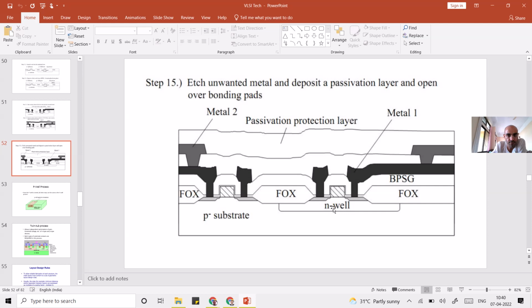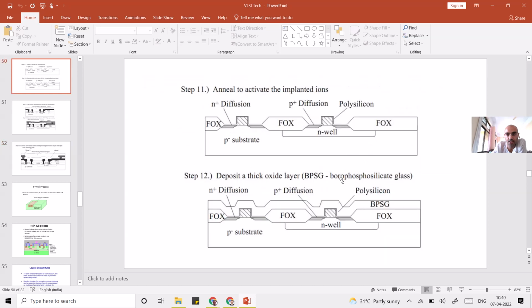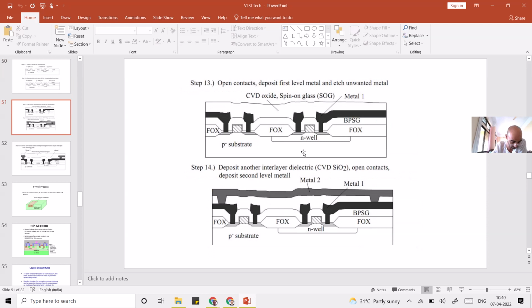And sir, what is this BPSG? This field oxide is also called your thick oxide. Okay, this BPSG is a layer that we have grown here. It is borophosphosilicate glass. Okay, so what is this layer doing? It is also protecting this particular single device. Whereas the passivation layer is protecting not only this device but these metal layers as well, the complete circuit. Okay, so that is the difference. Clear?